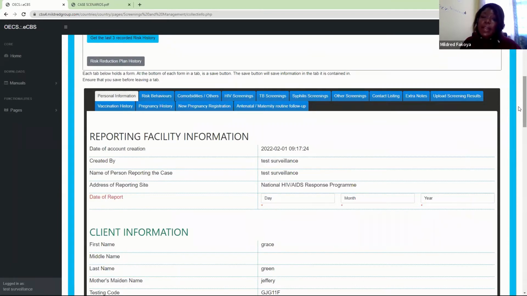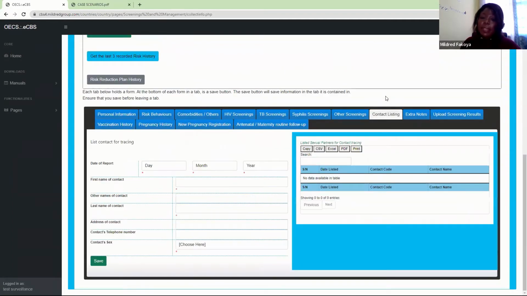So now Grace has HIV, Grace has TB, Grace has syphilis. We want to list her contacts. The mom is not psychologically ready to be screened. The mom said she will come back. We want to leave that as a contact for when the mom comes back. So in case she doesn't come back, the contact tracing team can keep following up until the family or the people who need to be screened as contacts of Grace are contacted.